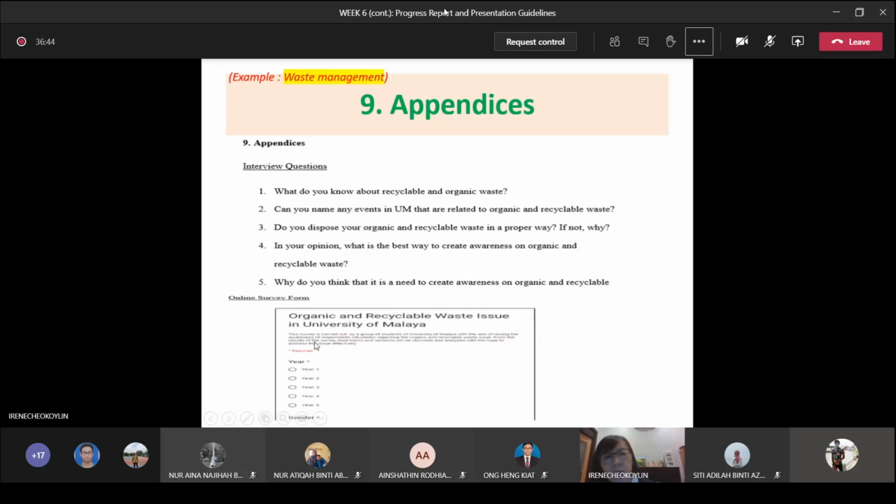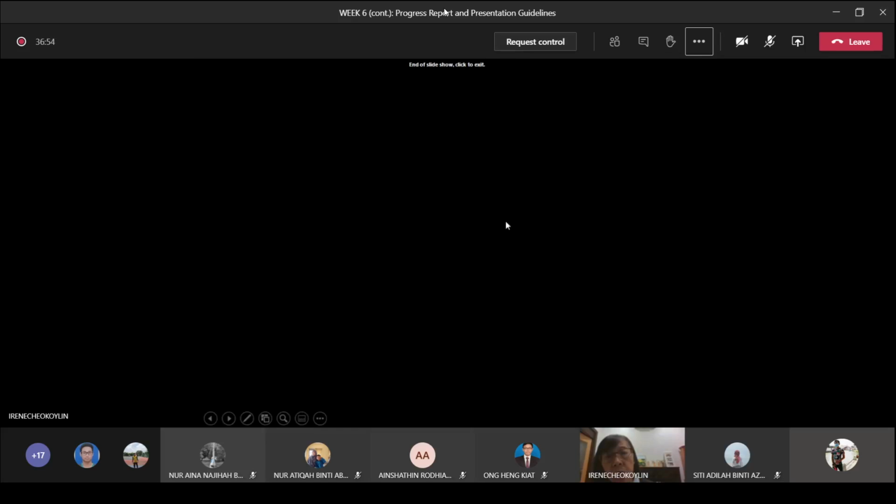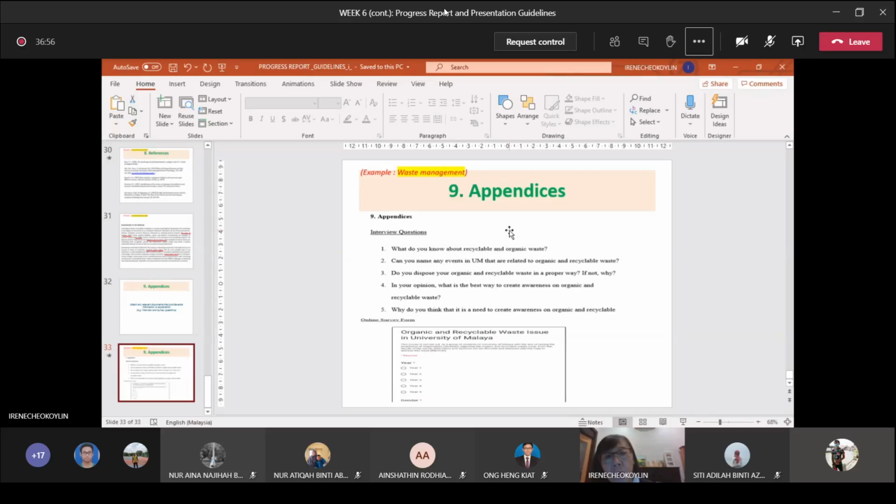And your survey questionnaire, you can also post it here. So these are just attachments, any documents related to your research that you have made use of. Okay, so that's it for the progress report. It's quite an extensive write-up, but it's still considered a short report. So let me end. Any questions?